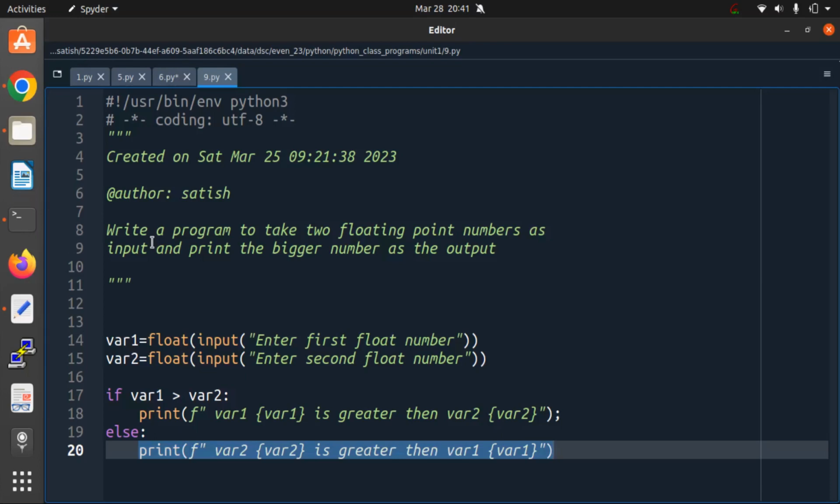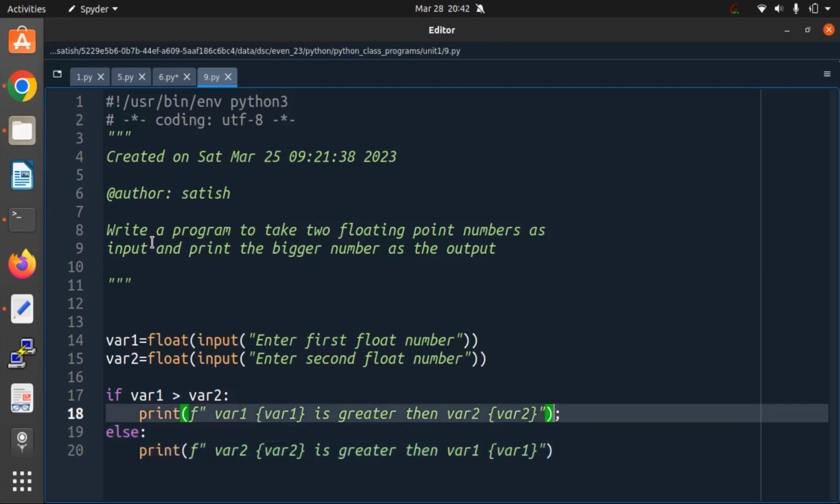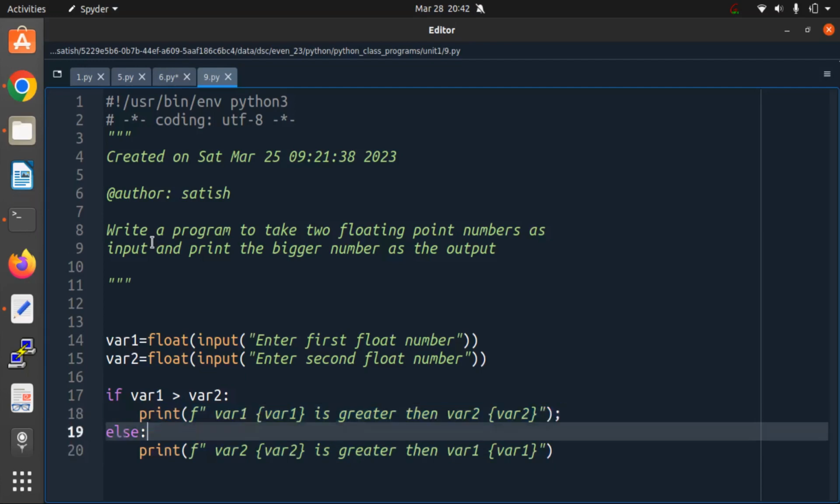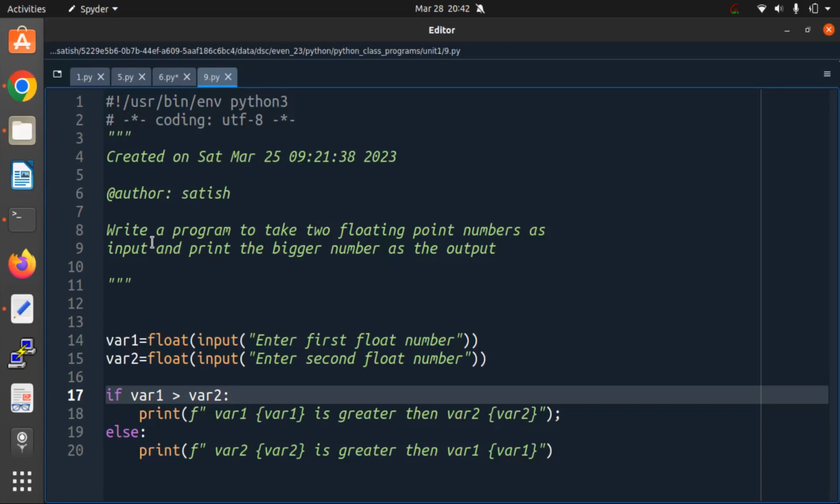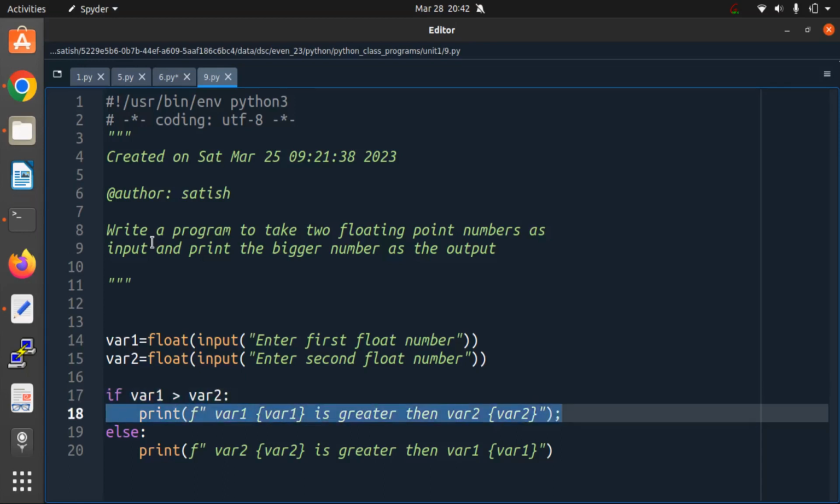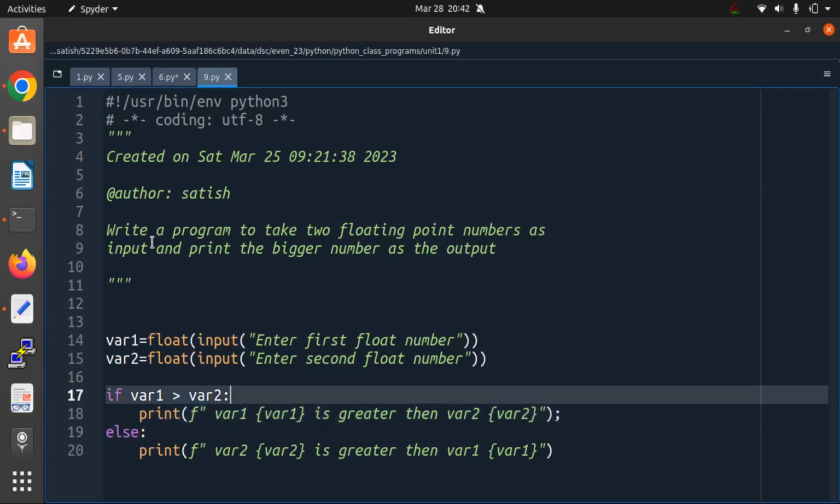So obviously, both of them cannot be done together. You can't have variable 1 is greater than variable 2 and variable 2 is greater than variable 1. Both cannot be true simultaneously, right? So you can see how else works. So if this is true, I'm printing one statement. If this is false, then I'm printing a second statement.